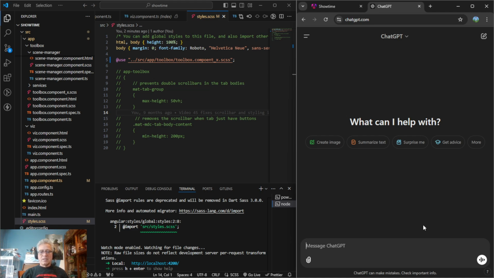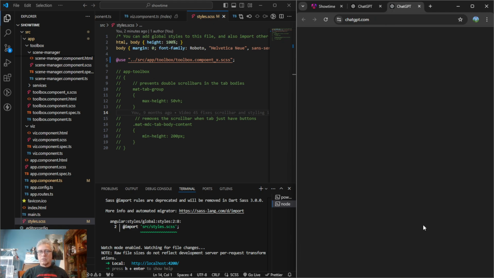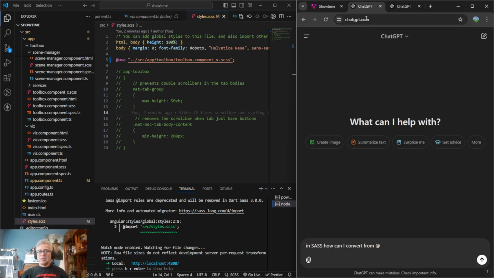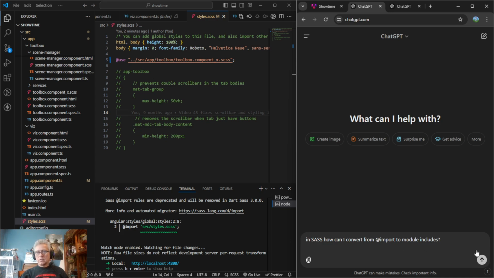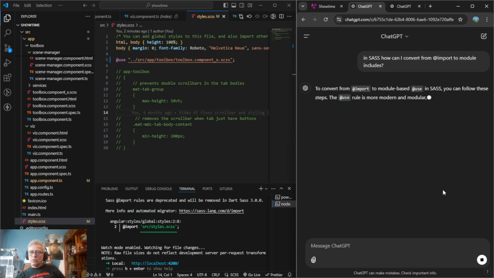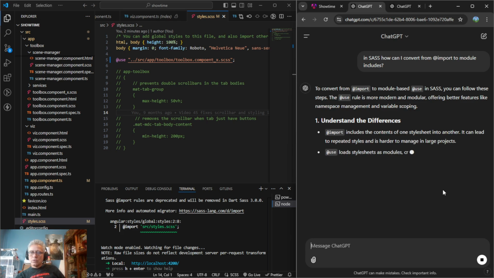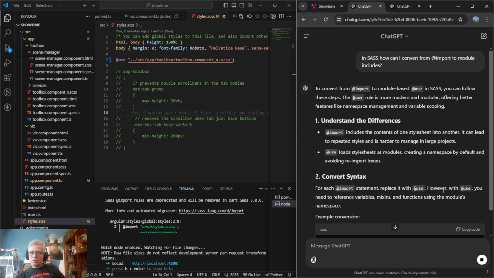But anyways, in SASS, how can I convert from @import to module includes? Oh my gosh. What the heck? Oh, so yeah.